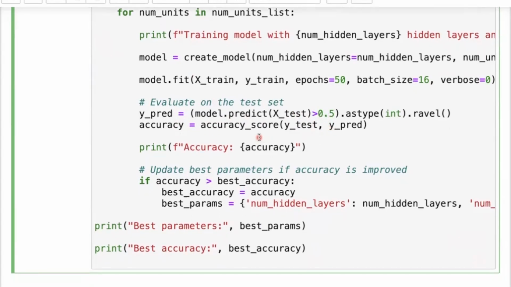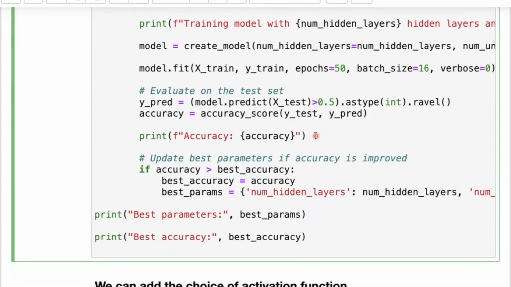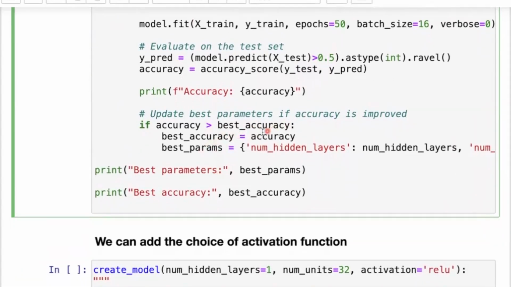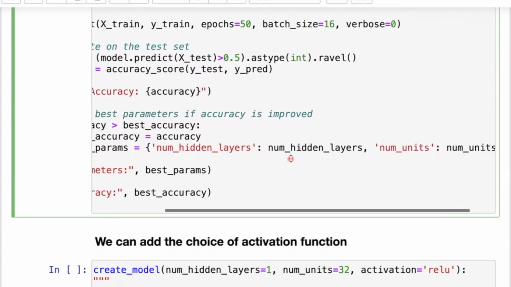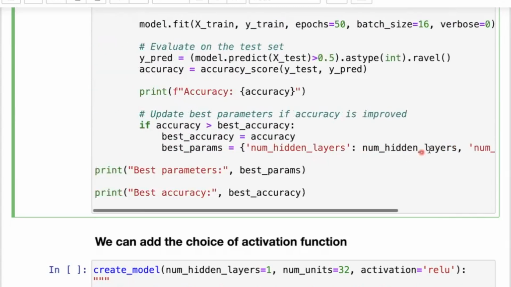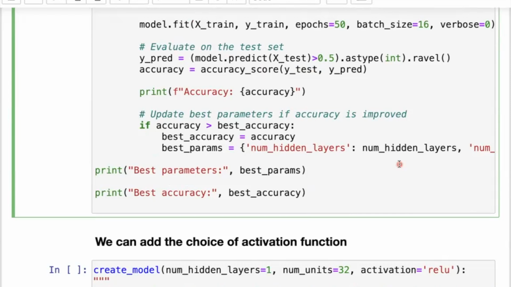And then we find the accuracy score. And if this is better than the best accuracy, then we update it, and also we update our best parameters that we have. So this is a dictionary where we want to keep the number of hidden layers and number of units. So this is a very simple implementation of hyperparameter tuning, except for the fact that this is kind of slow. If you want to, let's say, have 10 different hyperparameters, each one, let's say, have 5 or 6 different values, that would be a lot of combinations that you have to consider, right?